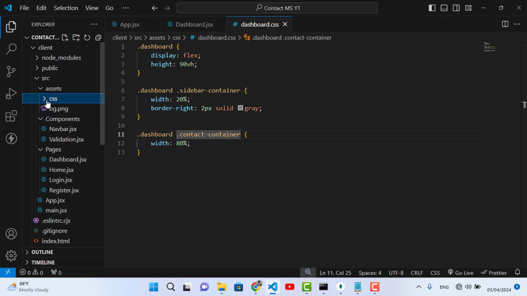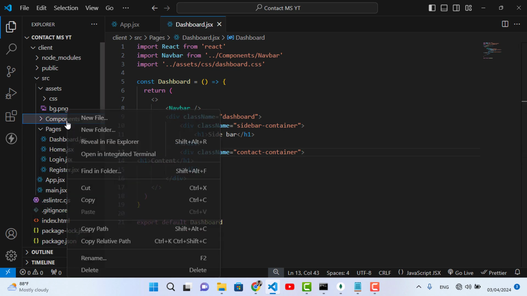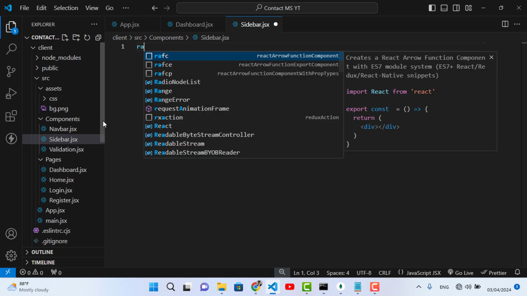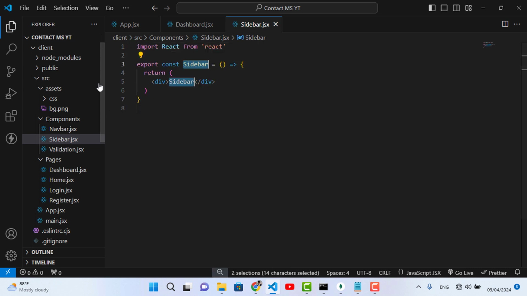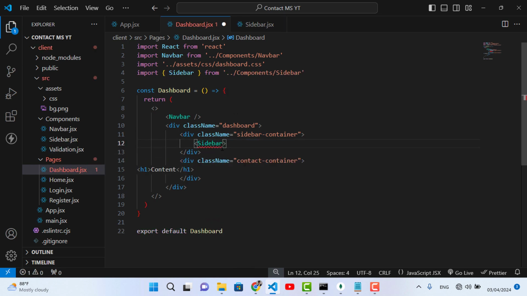Let's close it. Just come here to the components, right click, new file, sidebar.jsx. Save it. Let's import it here. The sidebar has been imported. Save it. And here at the right side, we will dynamically display the content.